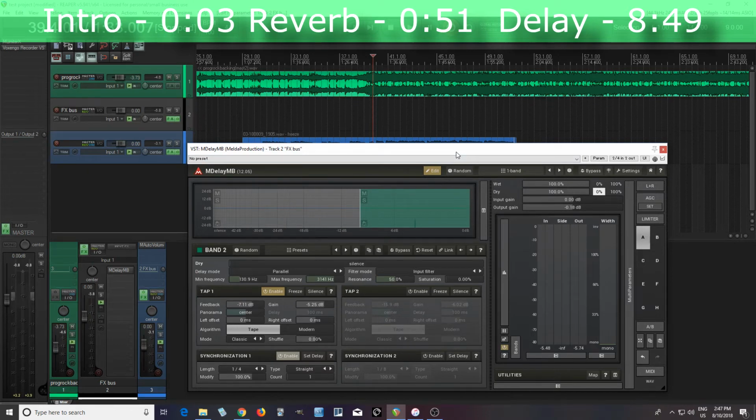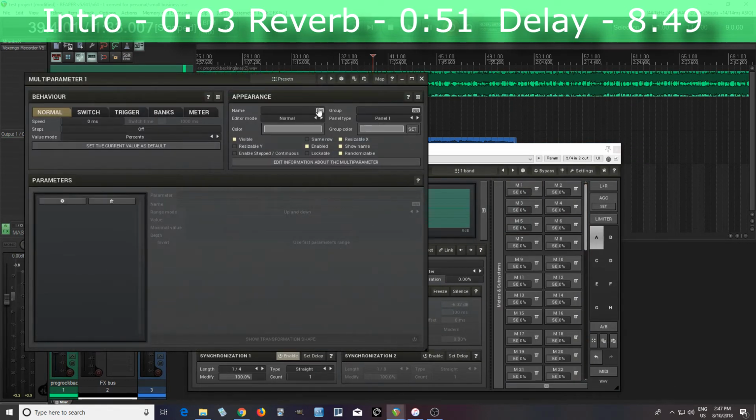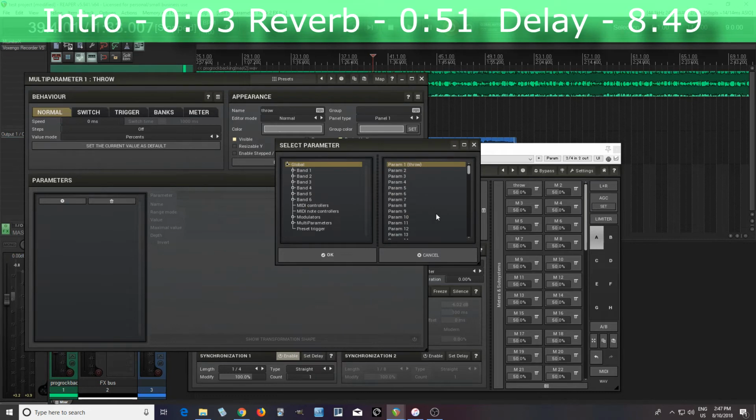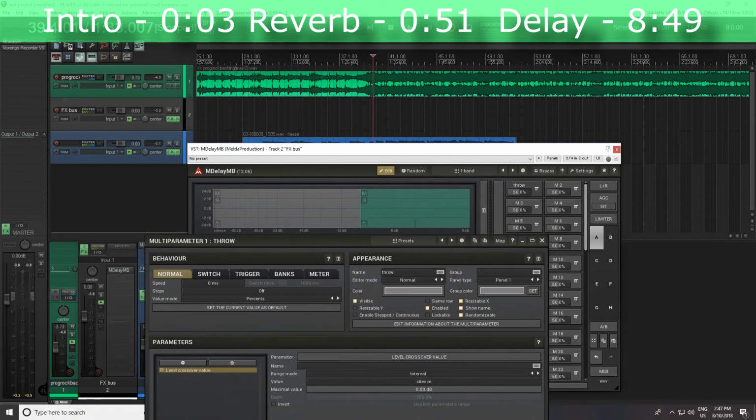But I don't want it on all the time. So I want to turn it on and off at different moments. And to do that, we do just what we did before. Let's set up a multi-parameter. So set up the multi-parameter 1, name it as throw. Add a control here, or a parameter I should say. So let's take the level crossover value. Okay. This is just like I did with the reverb, and you can see here, this controls it.